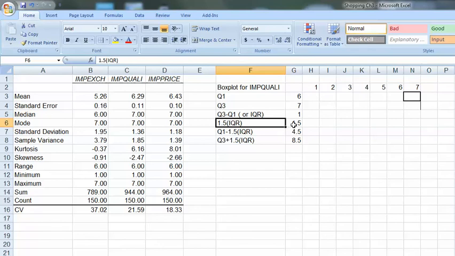Now, in this cell here, I simply took 1.5 times the entire interquartile range. No biggie. And then in these last two, this is where we find out the difference between an outlier and a small value. We take quartile 1 minus 1.5 times the entire interquartile range. So that's 6 minus 1.5, which is 4.5. And quartile 3 plus 1.5 times the interquartile range is 8.5.